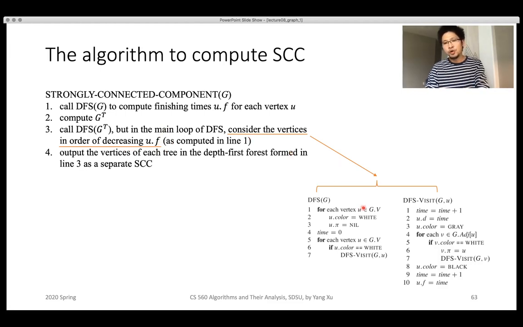So here is the code for the DFS procedure that we defined for the advanced version of DFS. It's basically a DFS procedure with a DFS visit procedure. In the DFS procedure, we have a for loop that goes through all the vertices within the graph, and we call DFS visit on each vertex. For this for loop, we need to go through all the vertices in some order. In line 3, we say that we need to go through the vertices in such an order that their finishing times are decreasing. That finish time is a result of running the first DFS on the original graph. So within the second run of DFS, we need to use the information from the first DFS.